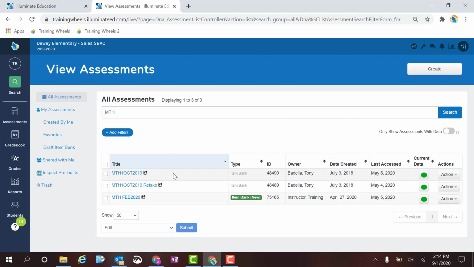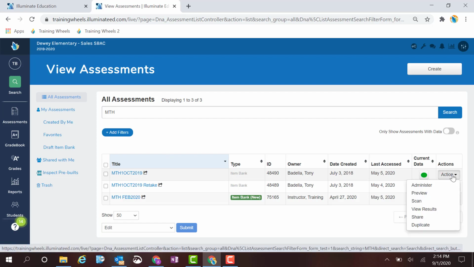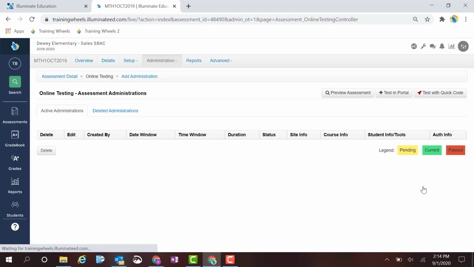locate the assessment, and then to the right you'll see an action button. Click the action drop down and you'll see the word administer. Go ahead and click that, and this will take you to the online testing assessment administration window.